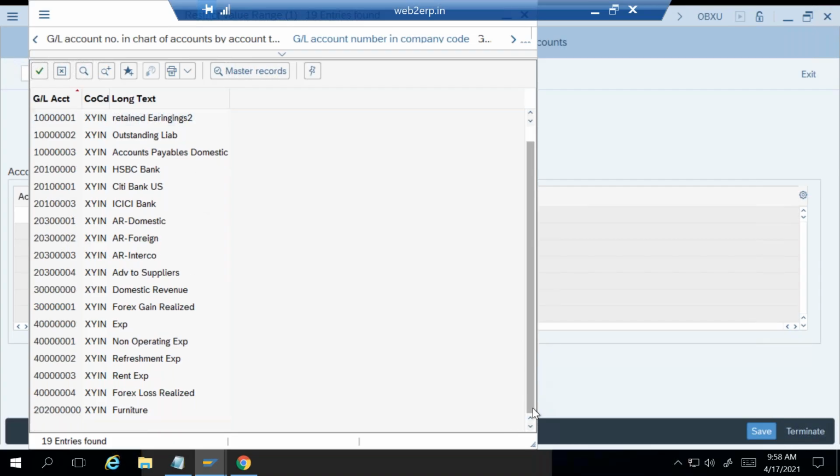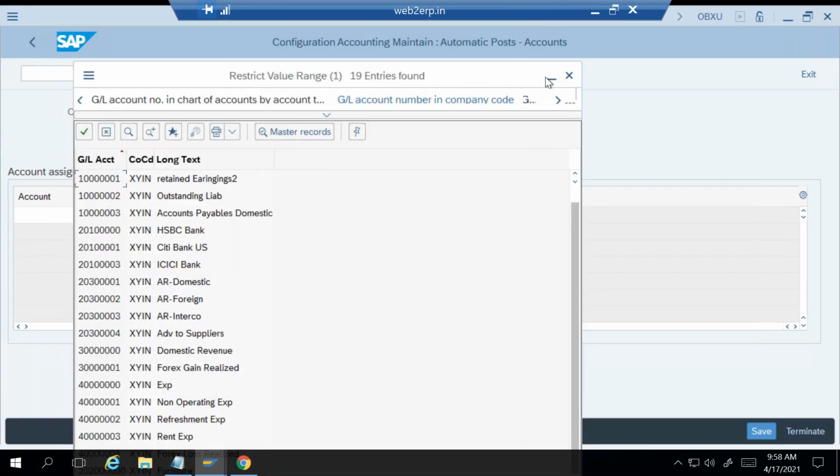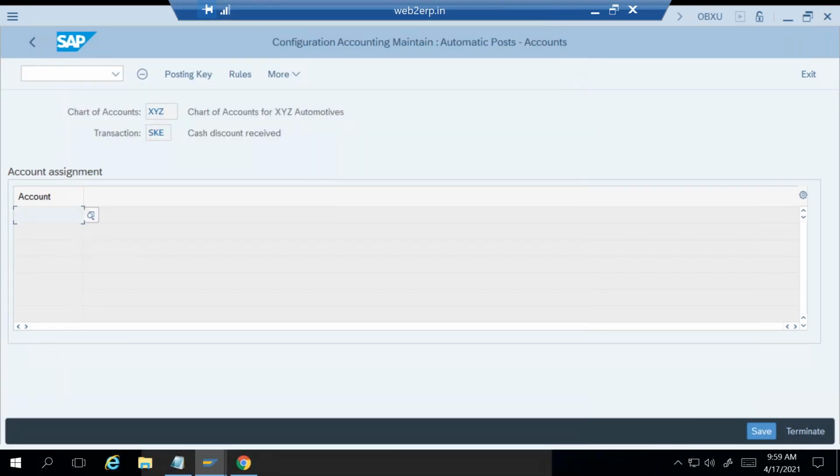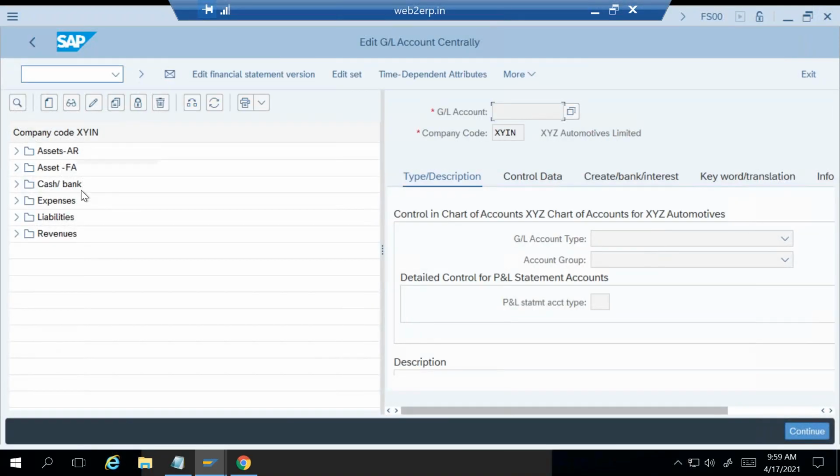So first we need to create two GL accounts, one for cash discount given, second for cash discount taken. If we are giving the cash discount to our customers, we will use cash discount given. If we are getting the cash discount from our vendor, we will say cash discount taken. So first of all, let's create a GL account. Okay, given is expense, taken is revenue.